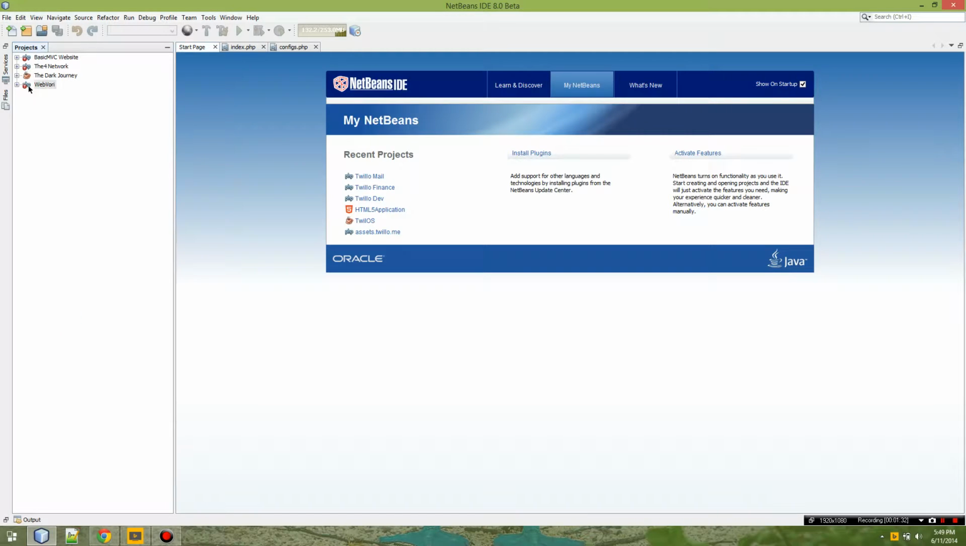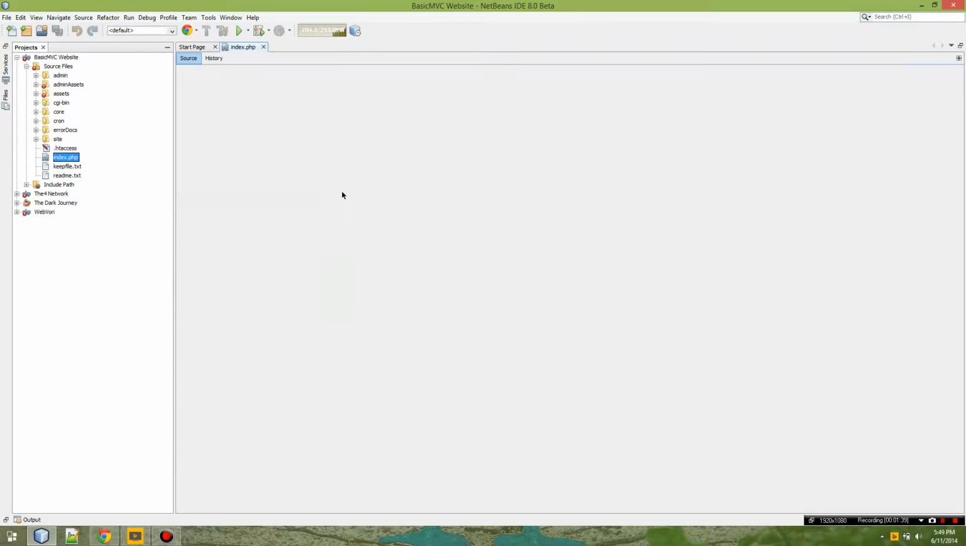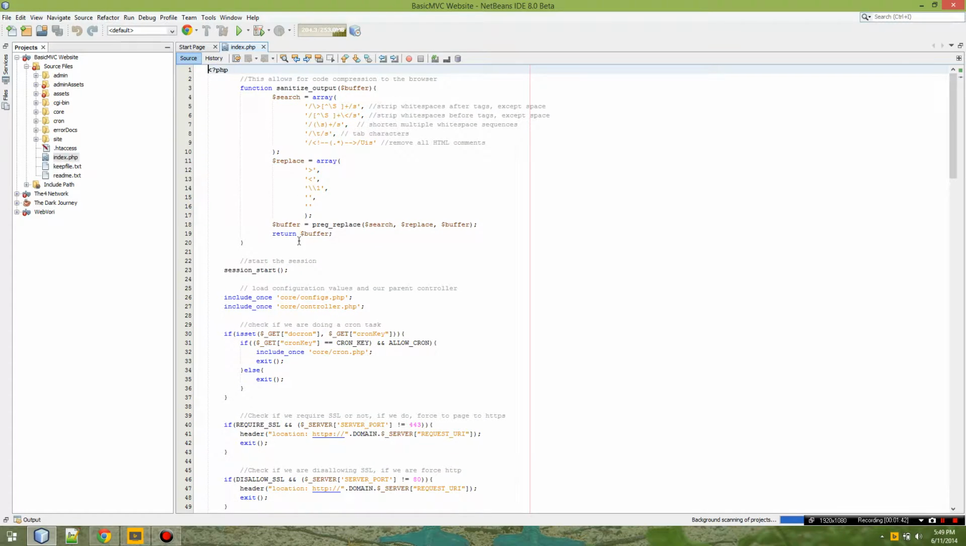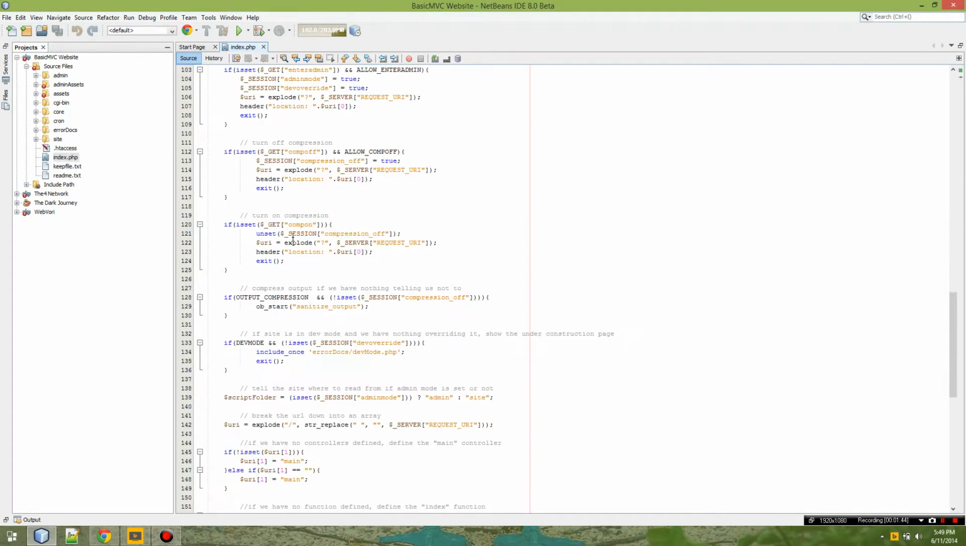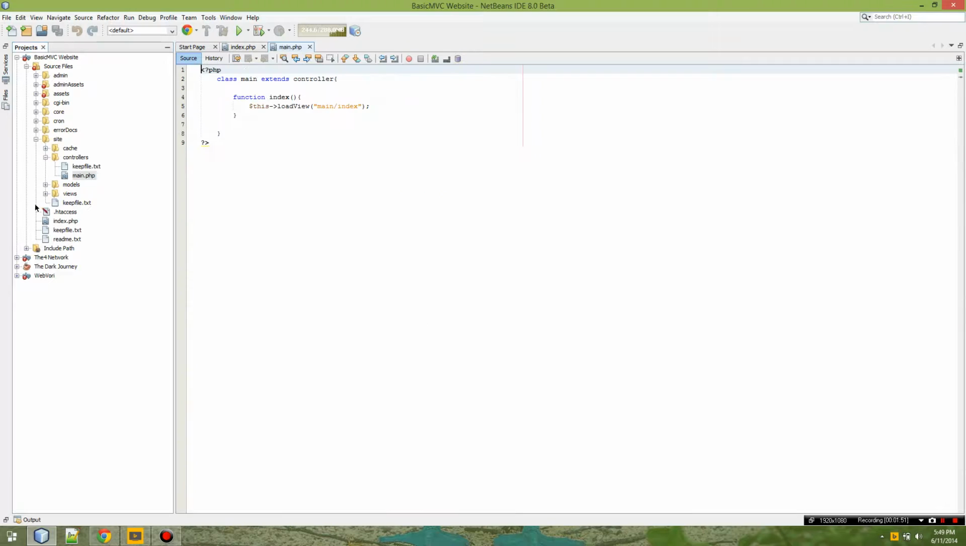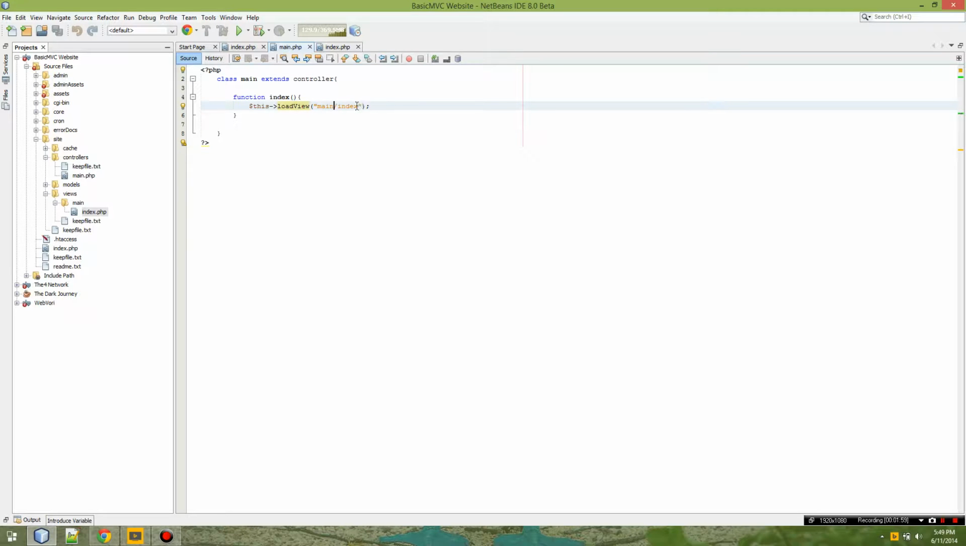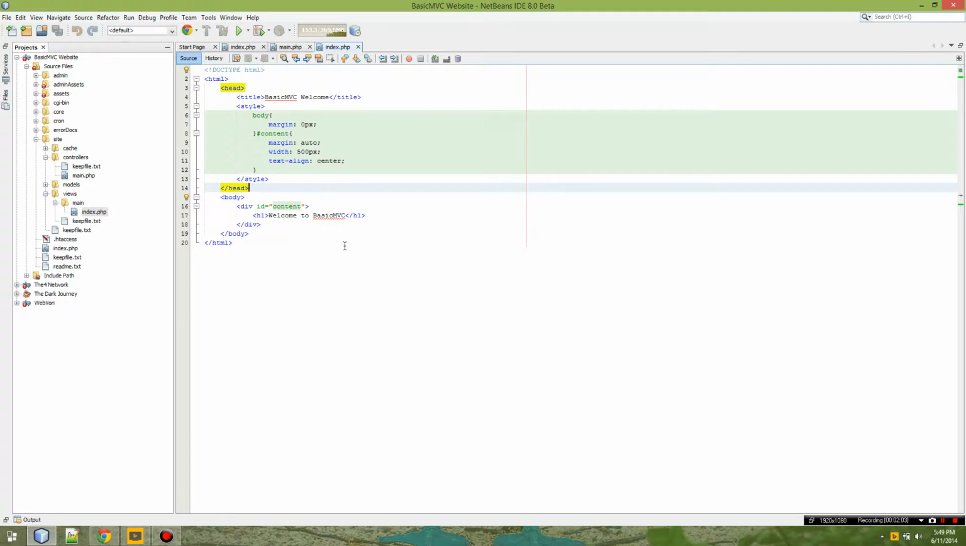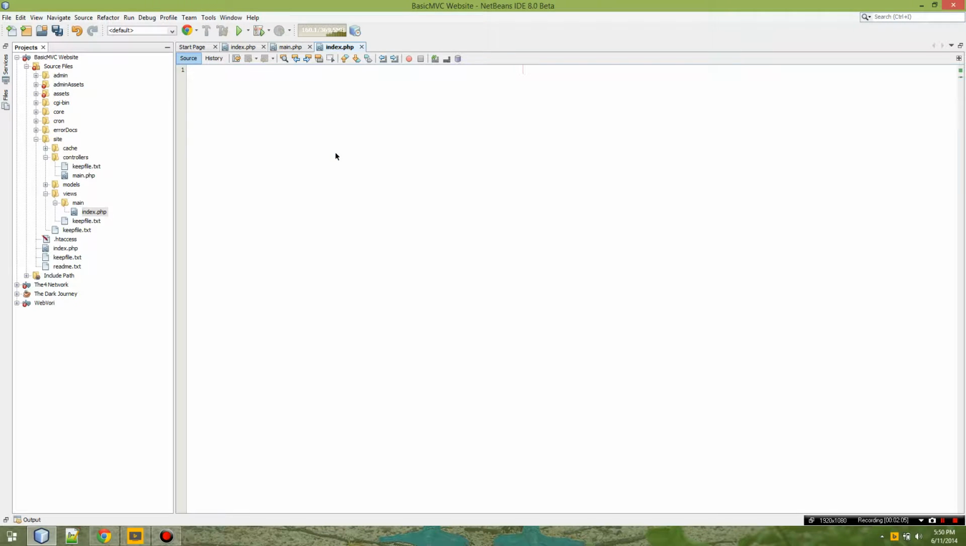I have the basic MVC project right here, and let's go ahead and open up the index file. That way we can refer back to it if we need to, and we can change it any way we want to in the future. Let's open up our main controller and our main index view. The first thing we want to do is leave that the same, and let's start working with a couple of frameworks here.